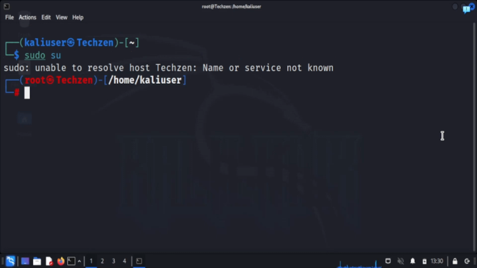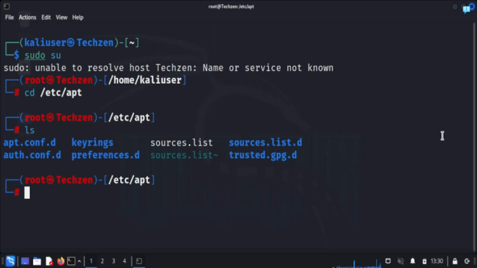Step number 2. Navigate to the /etc/apt directory by using the cd /etc/apt command. Execute ls and open the sources list file using the gedit sources.list command.